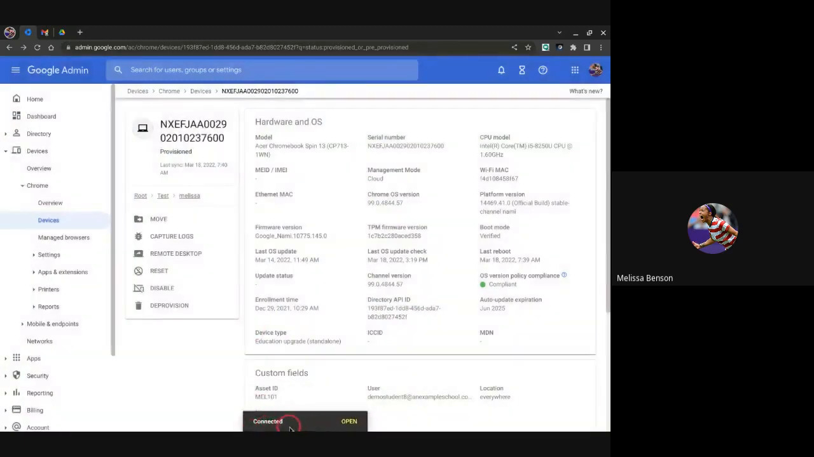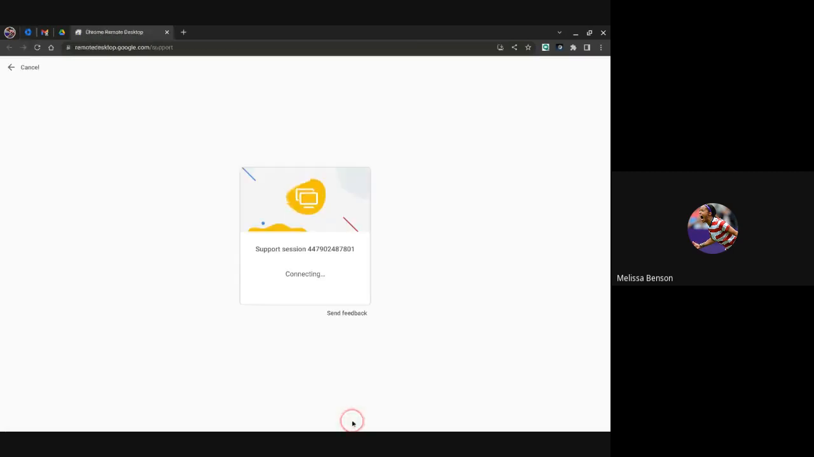Now we're not totally connected yet. We have to click open. This will open up in a new tab here. And at this point, what's happening is on the student end, which I'm going to meet right now. I'm actually going to present in and show you what it looks like from the student view.